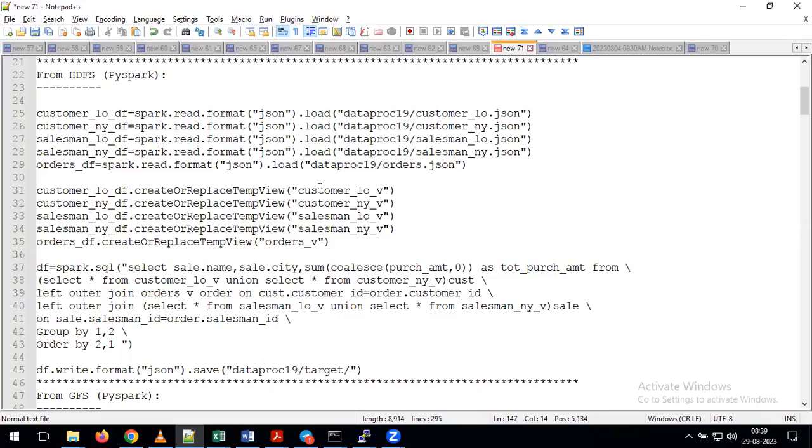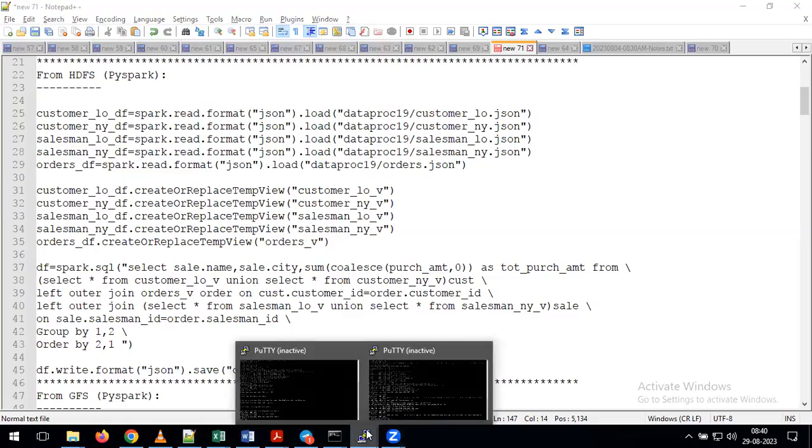So see here, yesterday we copied all these files into our HDFS location, and from the HDFS location we created the data frames. On top of the data frames, we created the temporary views. On top of that, we have written the query, and on top of that, we are performing the other activities. Quickly today, I will show you what activities we performed yesterday.